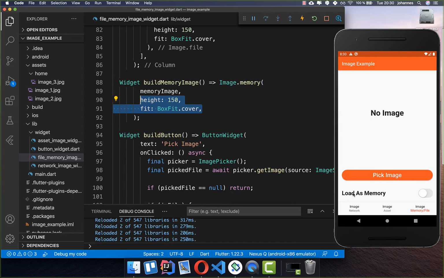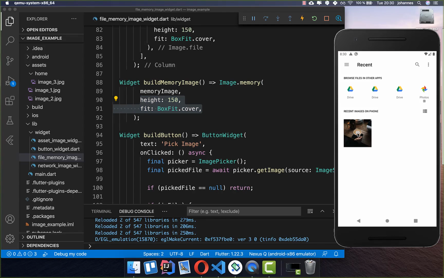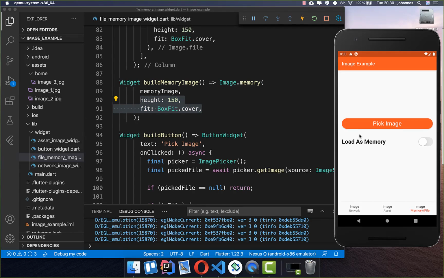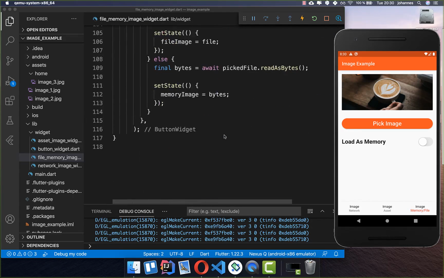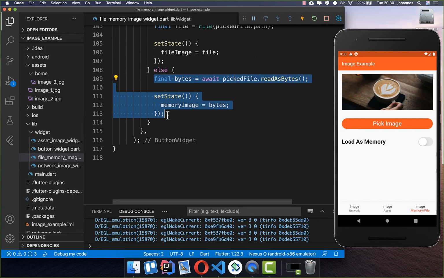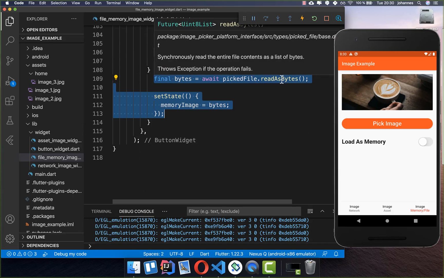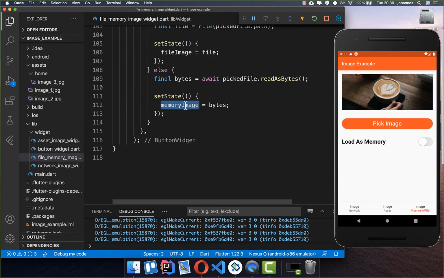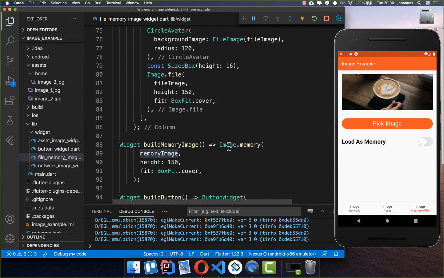So I have load as memory activated, and then I click on pick image, and then we select this image, and it will simply load it again. However, this time it will go this way and will load this file as the bytes and put it inside of our memory image, and then it simply displays it with this Image.memory.